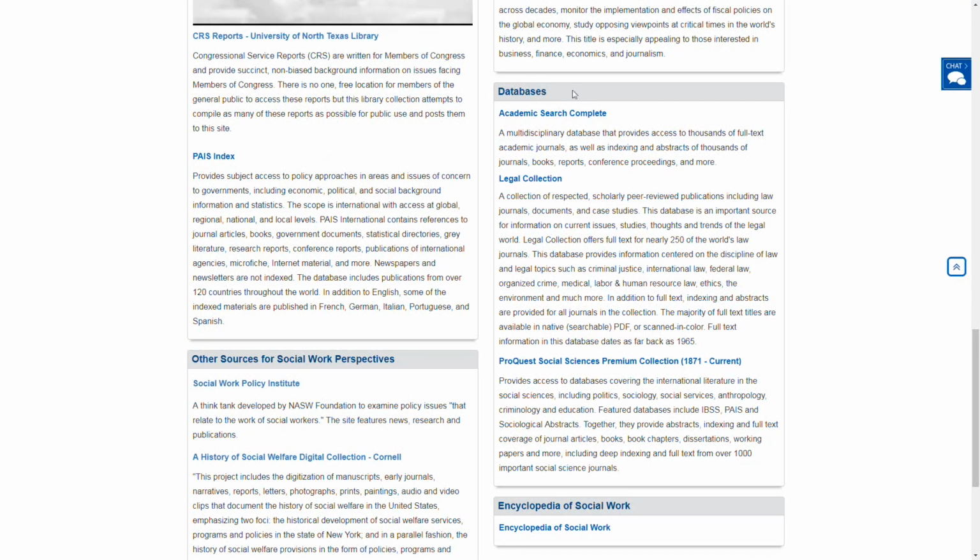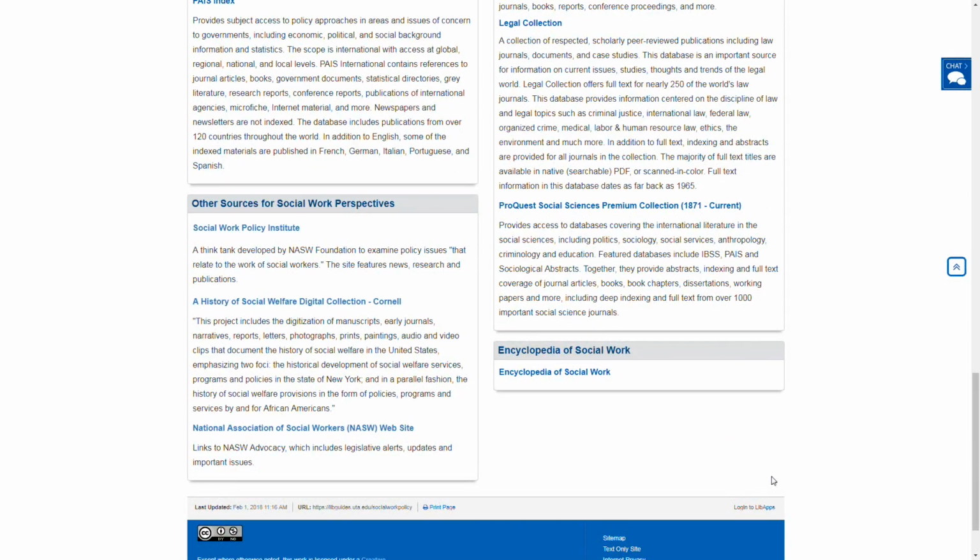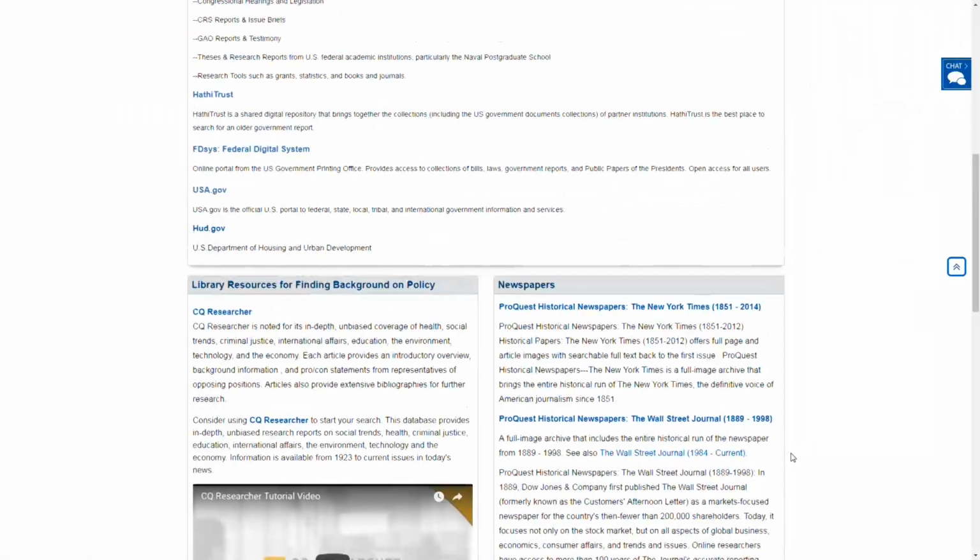And then I have a list of what I think is pertinent databases for this assignment, and I'm going to do a demo here in just a few minutes about how to find some of your scholarly pieces that you will need for your resources. And then down at the bottom I have the Encyclopedia of Social Work, which I always stick in there because I find it as a handy resource.